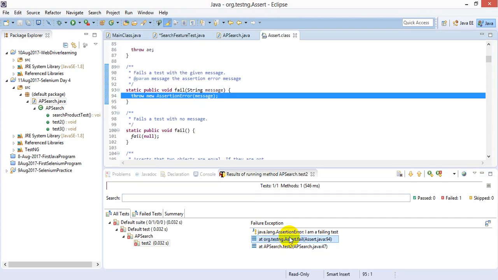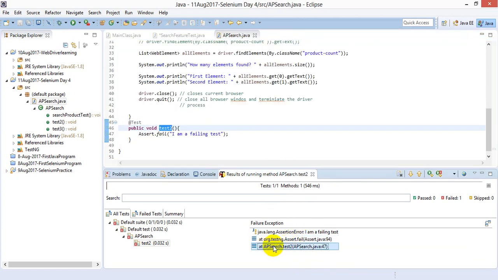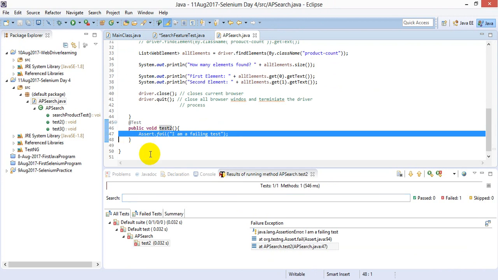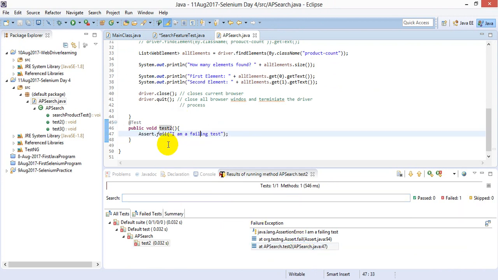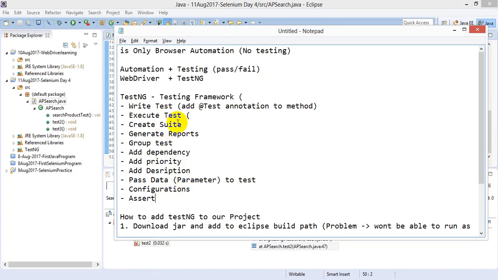But see, this is not our code, this is TestNG's code. So click on our code only, double click. See, on this line it is failing. So the one thing we learned is how to fail a test case. Executing a test case is done.